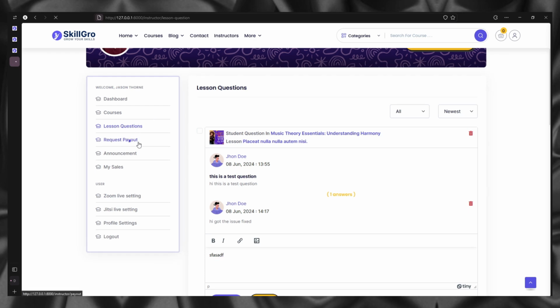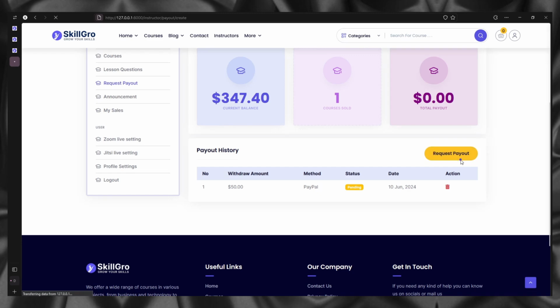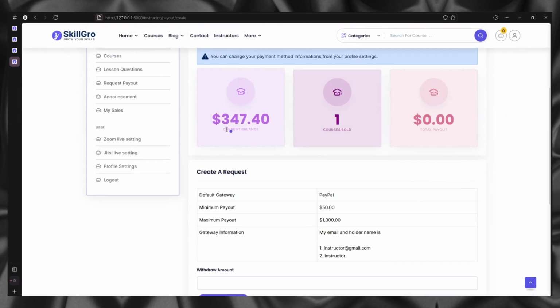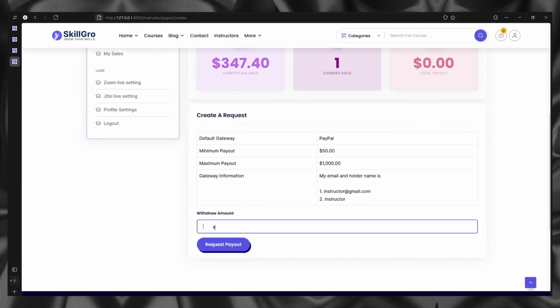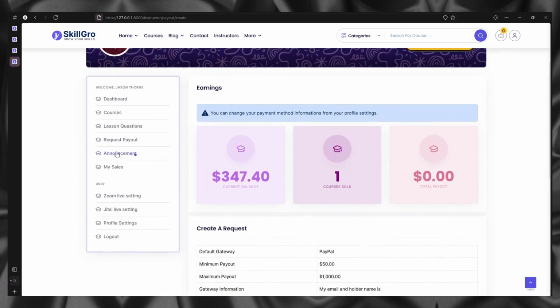Then we have the payout request. If I go there, I can make a payout request to the admin. So if I go to the request a payout, you can see my current balance, and I can just add my withdraw amount and do a payout request. Here is basically my gateway that I set up. If I want to change this gateway, I have to go to my setting and just change the gateway to another gateway. Let's say I want to withdraw on Stripe. In that case, I will set up the Stripe and I will be putting my information there, and I'm pretty much ready to go. Then we have the announcement.